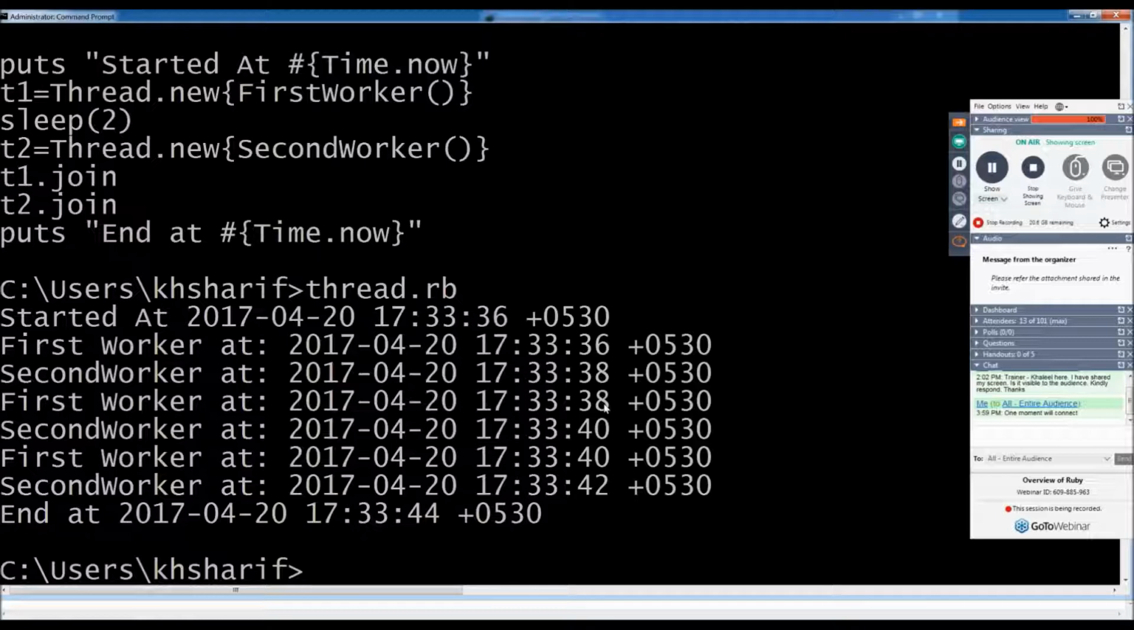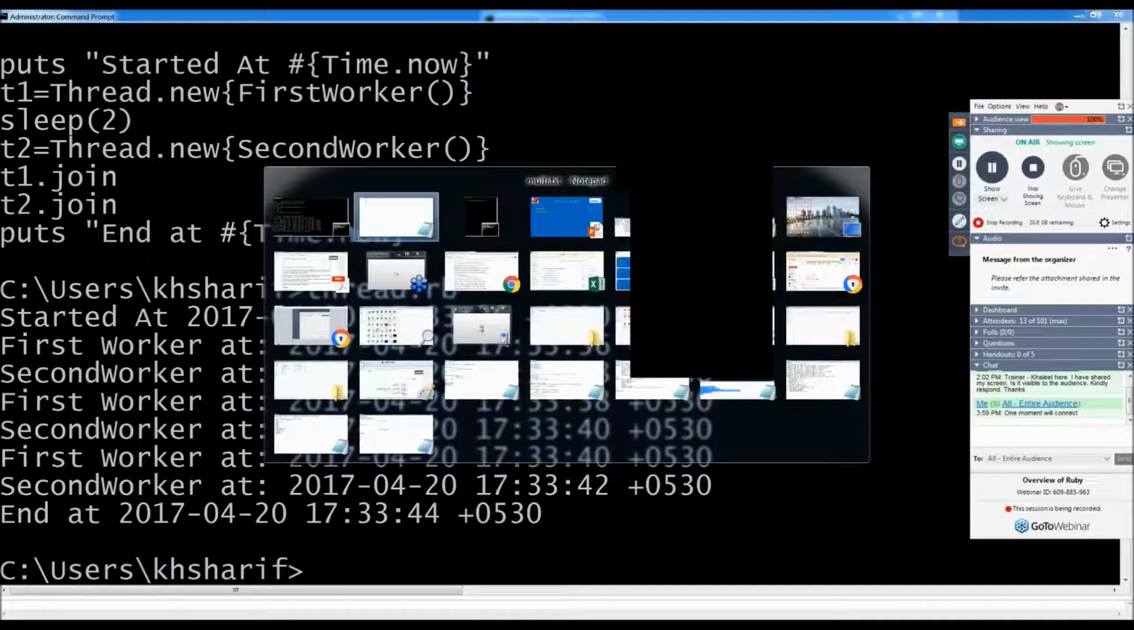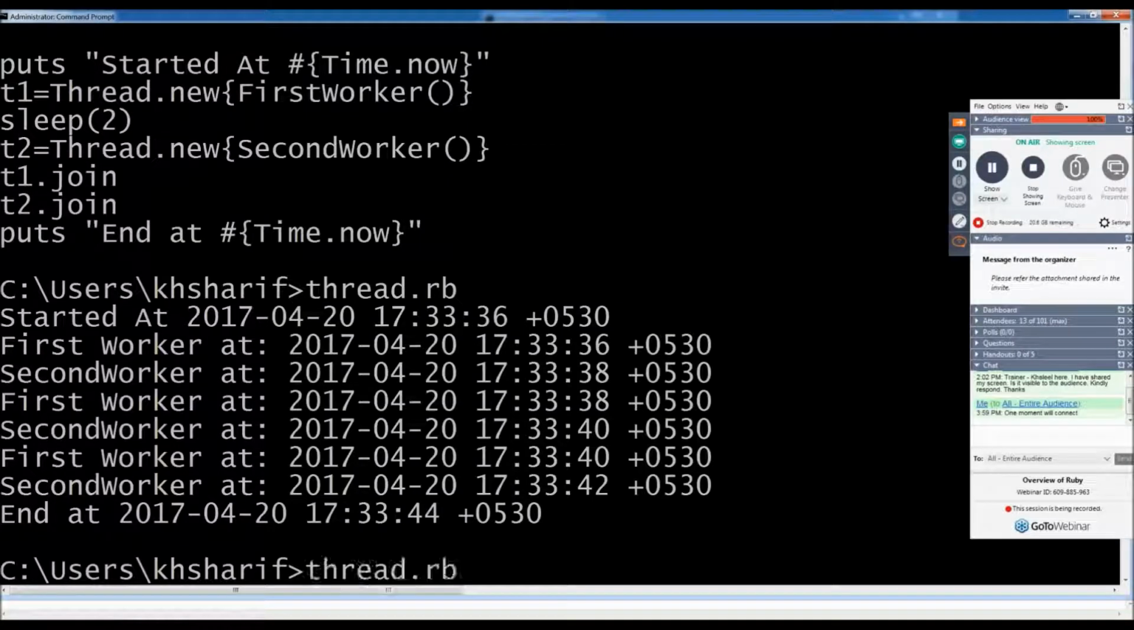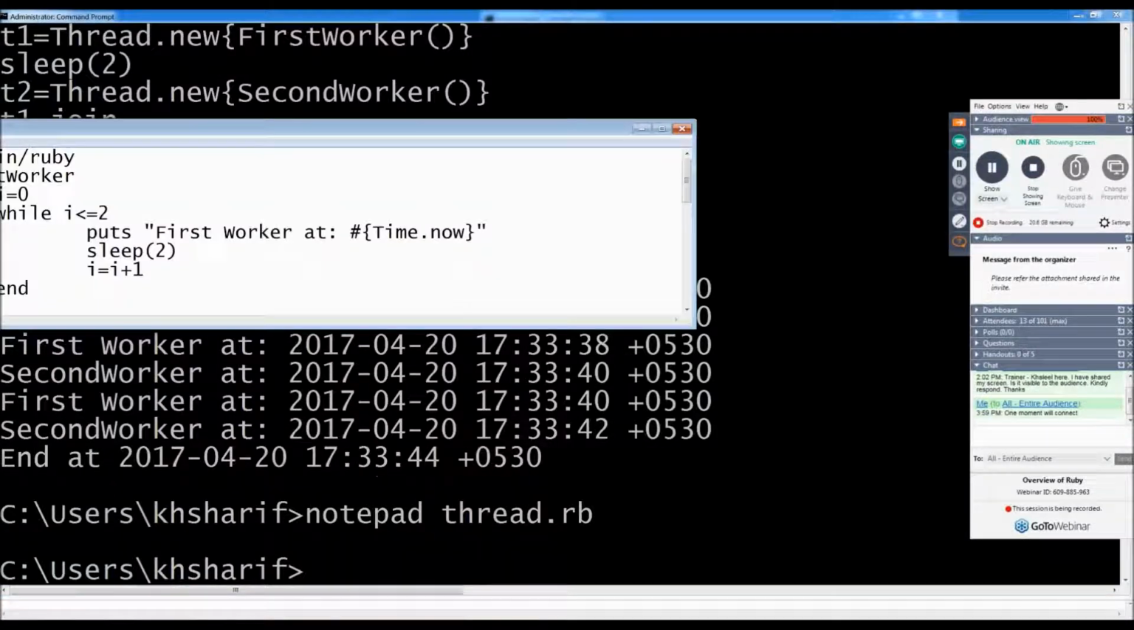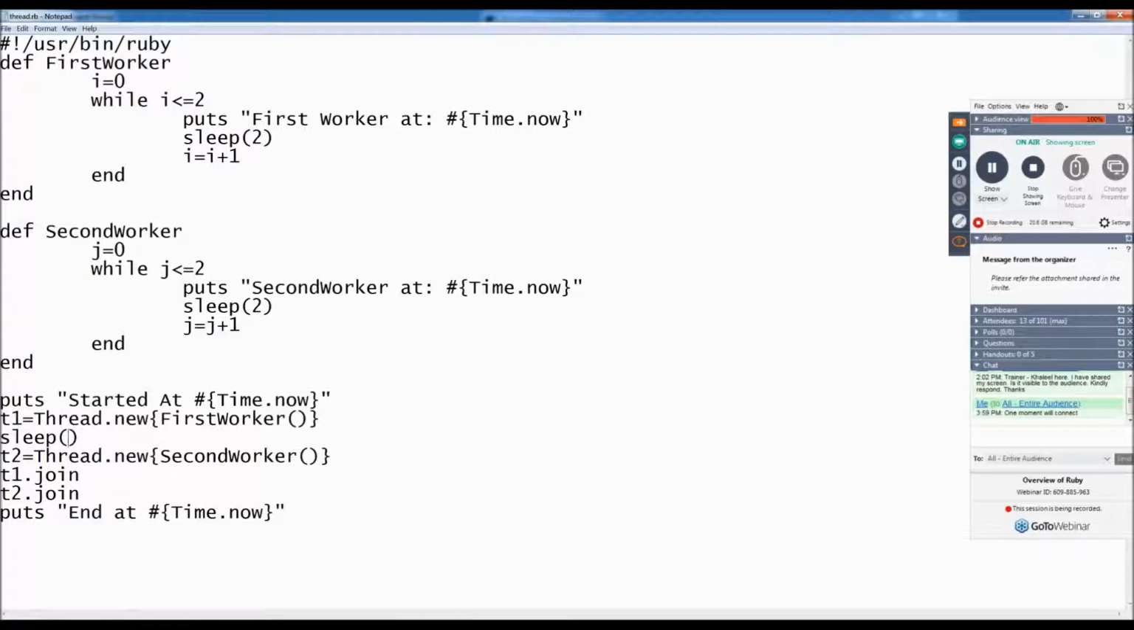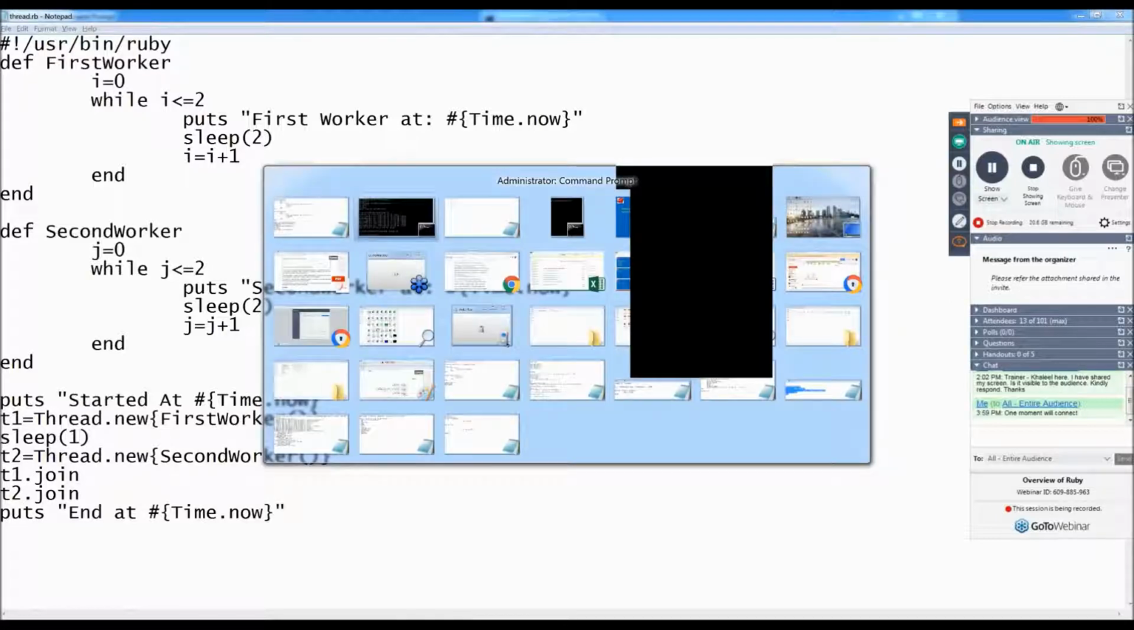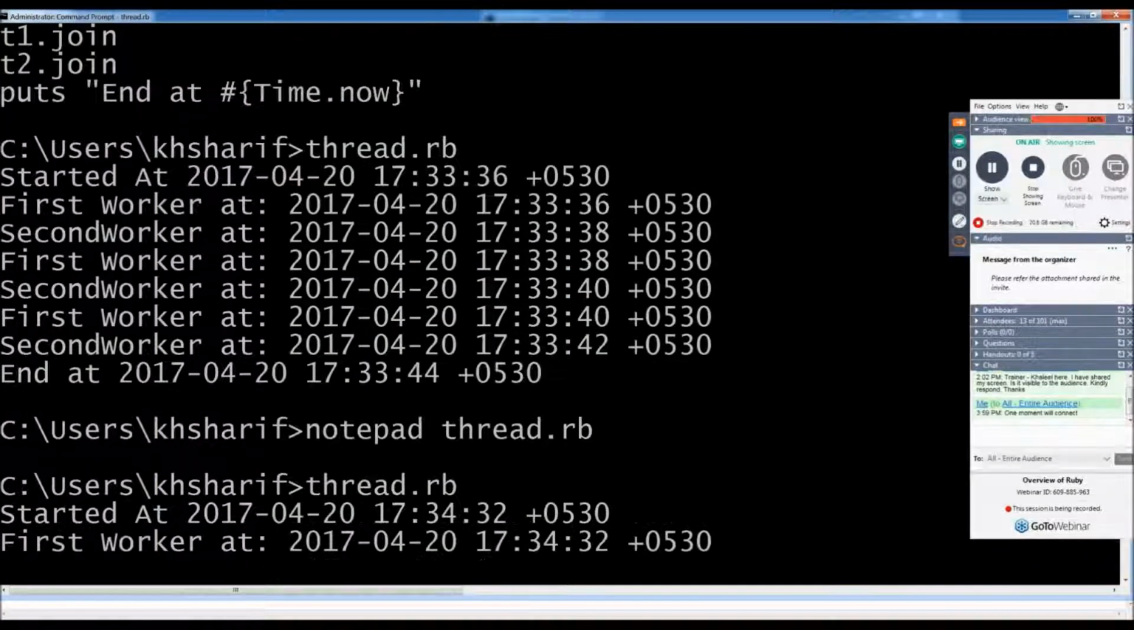Now what I will do is, I'm going to modify this code. I'm using a notepad, and here we have a sleep of 2. I'm going to give a sleep of 1. Let us find out what it does when I execute this code.